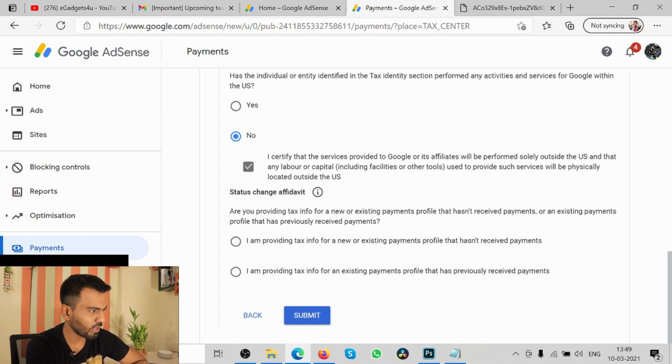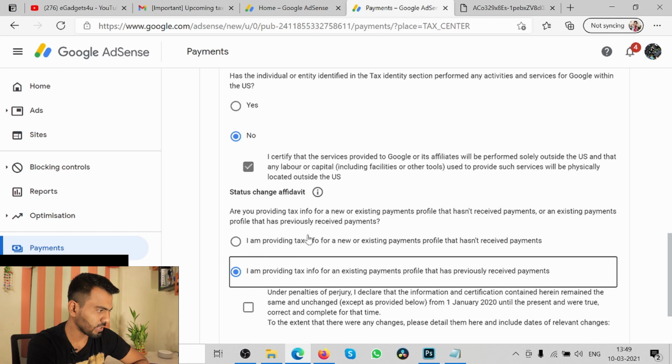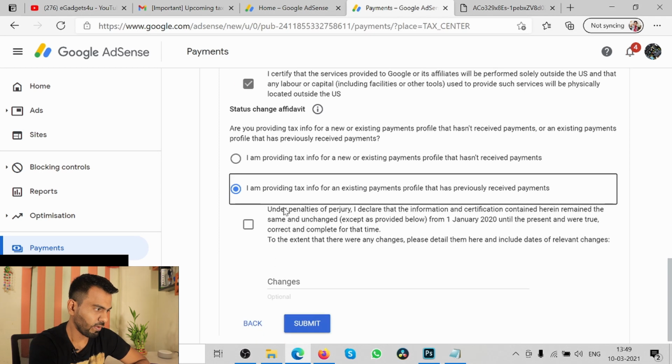So yes, are you providing the tax info of a new or existing payments profile that hasn't received payments, or an existing payment profile that has previously received payments? Now, for our scenario, I have to select the second option because I have already received payments previously. So yes, I'll opt for this. But if it is your first scenario or a new enlistment that you are going for, then you have to select the first one.